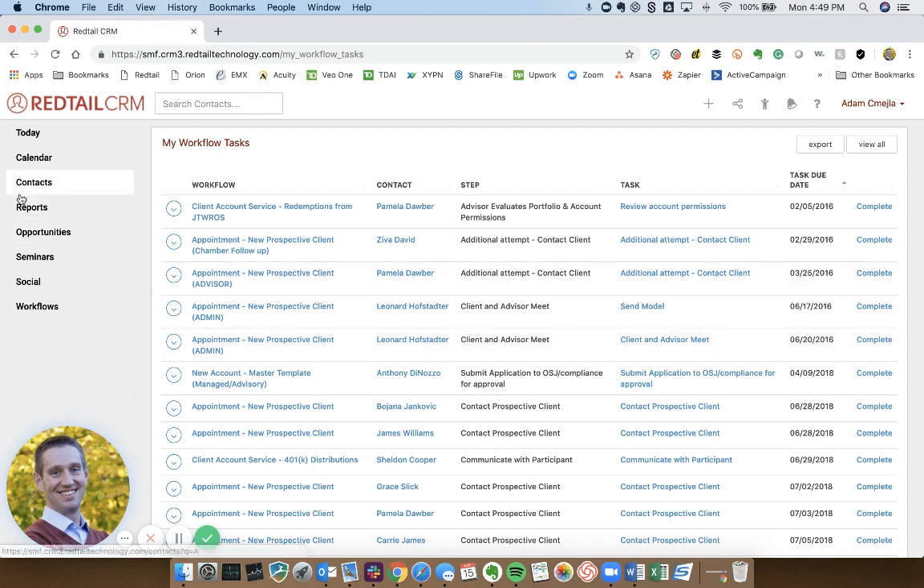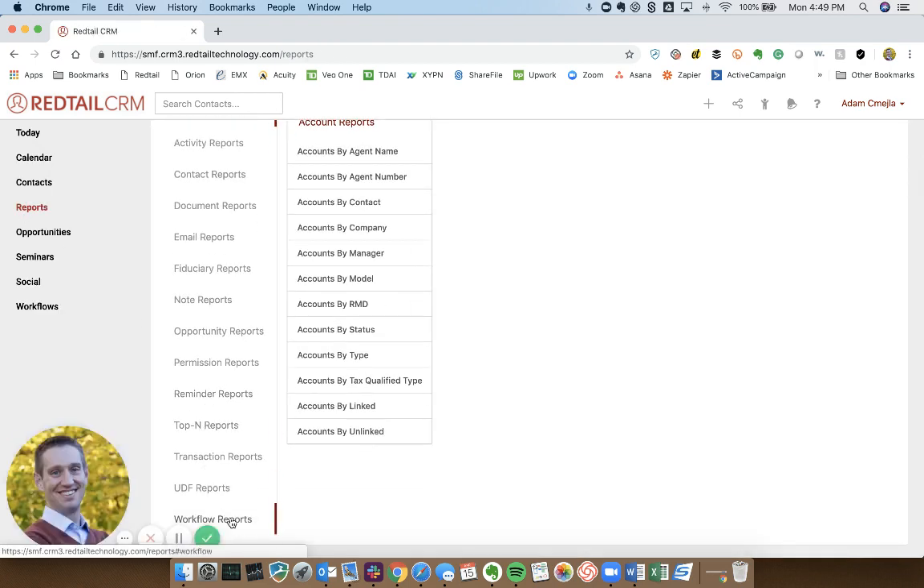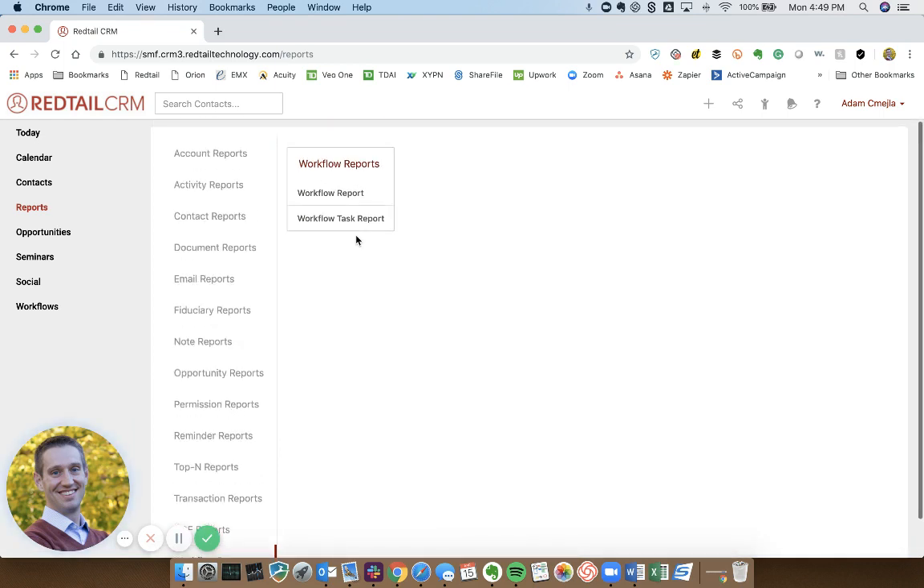One other area that I want to draw your attention to is over in the reporting section of Redtail. If you scroll down to the workflow reports, now you'll see you can pull two different reports.